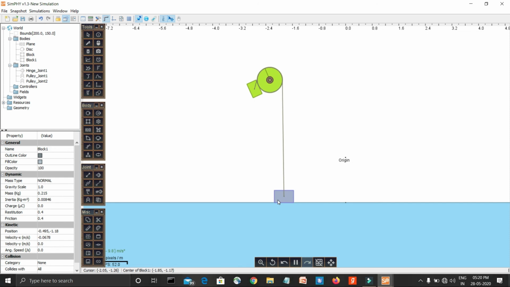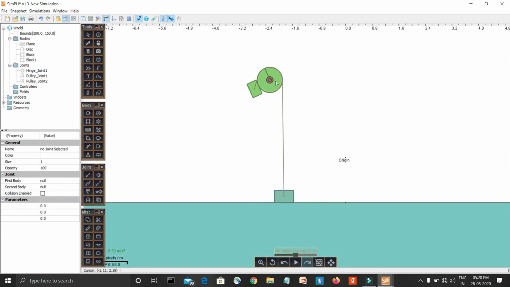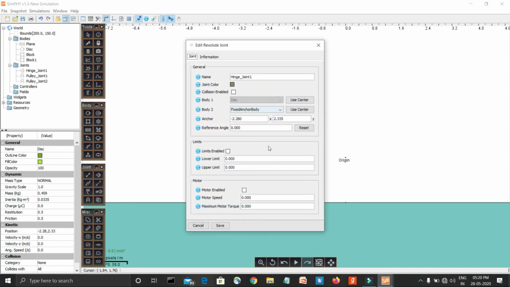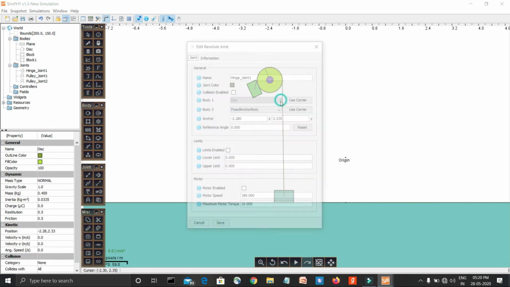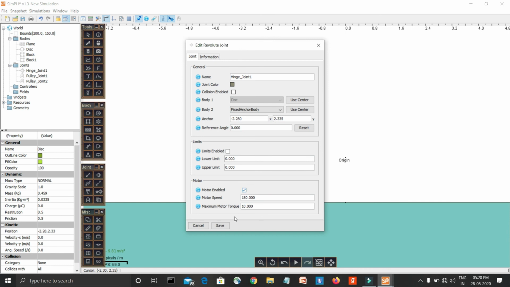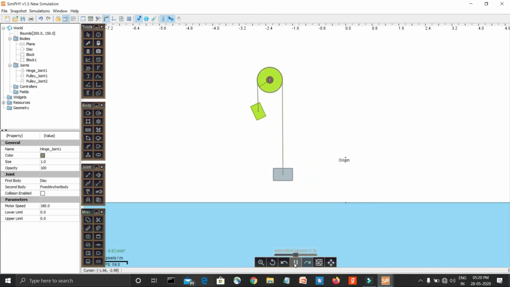Now let's do something interesting. Give this motor 180 degrees, and then torque as 110. Let's save. And you can see we didn't click this enable button. So now let's play. As you can see, it is automatically rotating in the anti-clockwise direction.